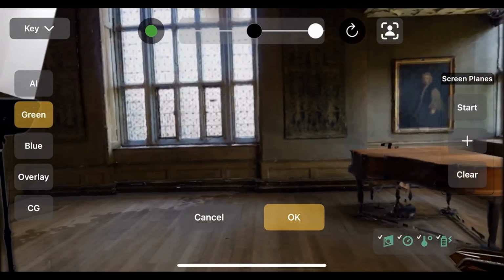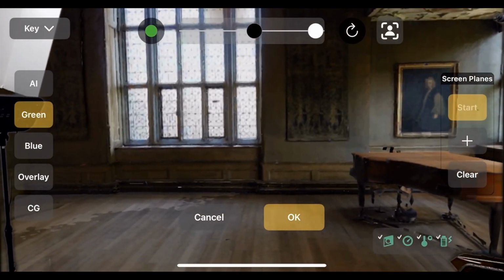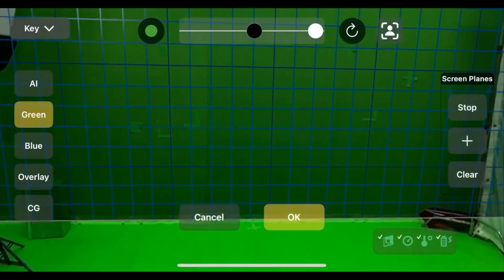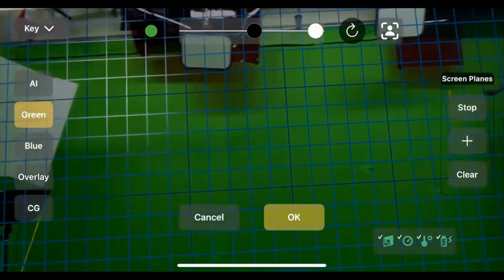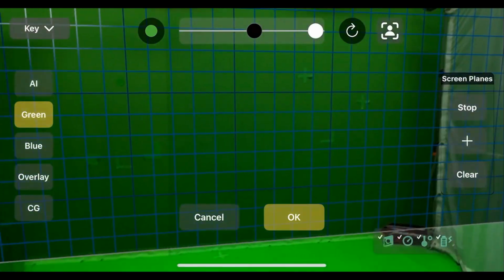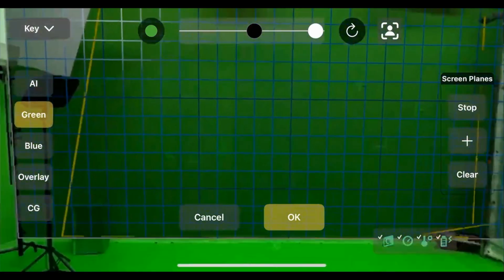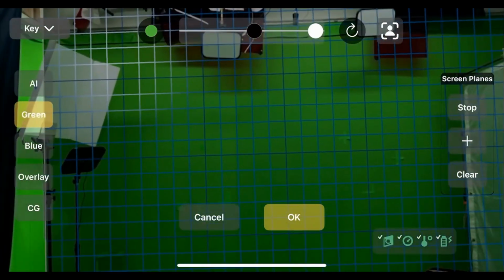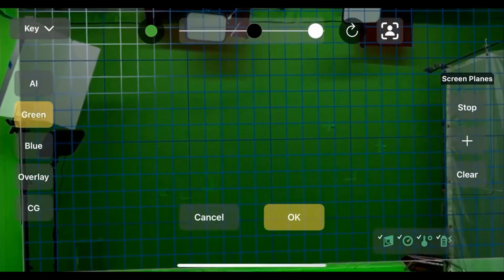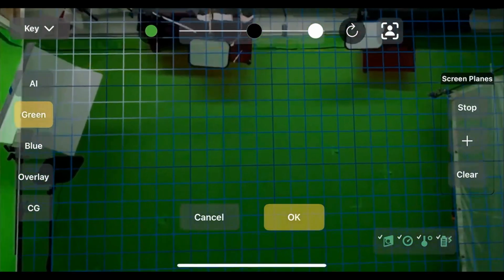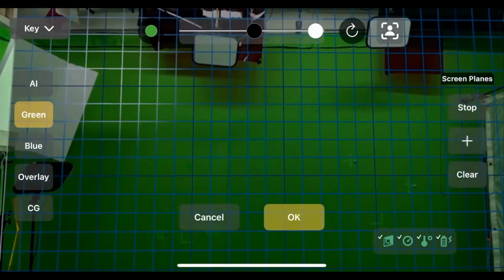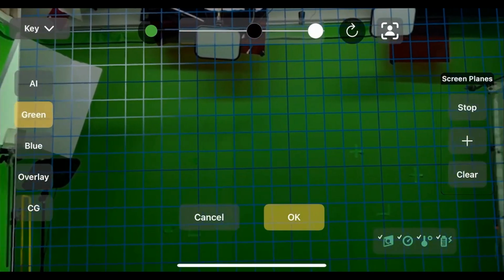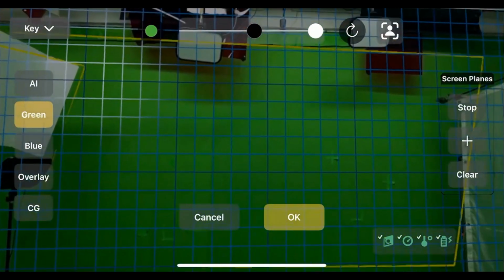To set your screen planes, you're just going to click the Start button on the screen planes. And it's going to automatically detect either a horizontal or a vertical plane. So we can start off with, say, a vertical plane in the back wall of this. And we'll come forward until it's detecting. And by default, it's going to try to find a perimeter of the green screen. So we can hit a plus sign when it's detecting the perimeter of the green screen.